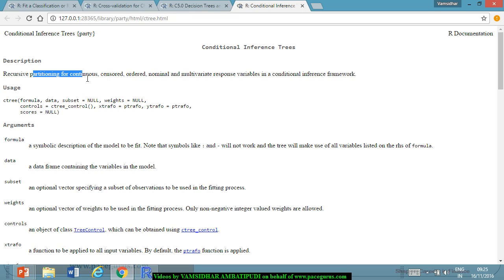Recursive partitioning for continuous, censored, ordered, nominal and multivariate response variables in a conditional framework. So it can actually do the partitioning for all these kinds of data. Even if your response variable is a continuous variable, you can use this. Even if it is a censored variable, you can use it. Ordered variable, nominal. Now in this case, it's a nominal variable with 3 different categories, but you can still use it. The formula goes like this, the function goes like this.